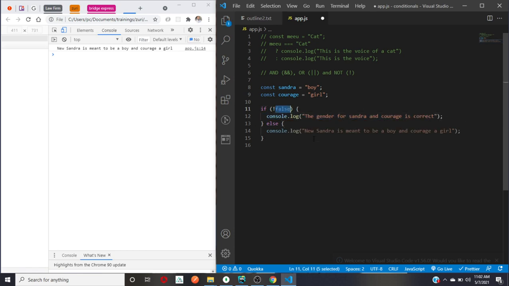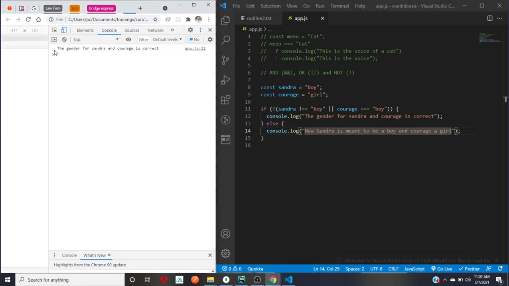I'll go back and say not, so that you see that we are correct. The gender for Sandra and Courage is correct. This is what we're expecting. So refresh, and the gender for Sandra and Courage is correct. All right, so that is that. To read more about these logical operators, I think I will provide a link below this.